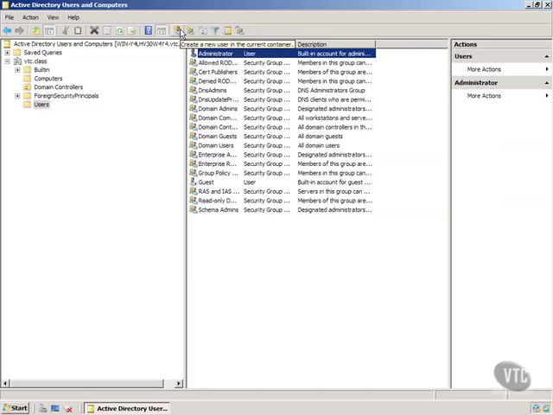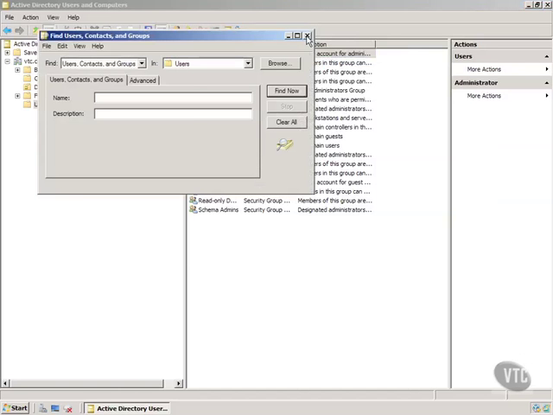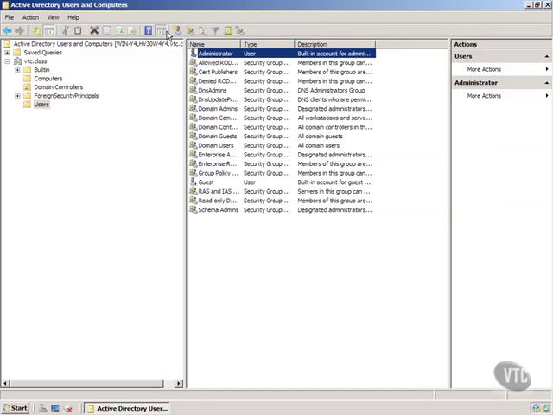On the toolbar up here, you'll notice there are also some cool buttons that I can use to create a new user. I can just click this and it brings me up to that particular functionality. Create a new group, create a new organizational unit, set filtering, search for things in Active Directory. So investigate these and play with them and see what you've got up there.